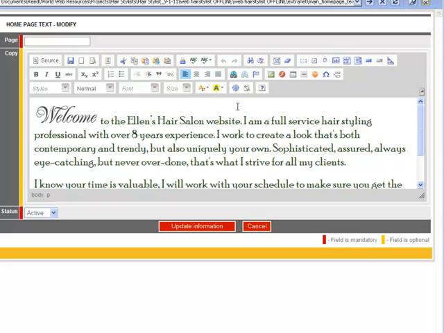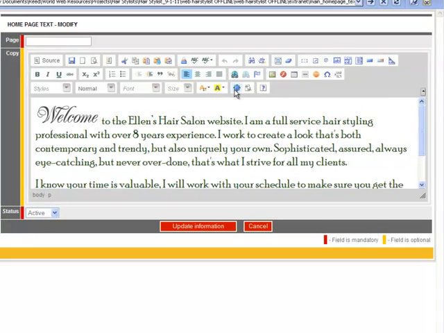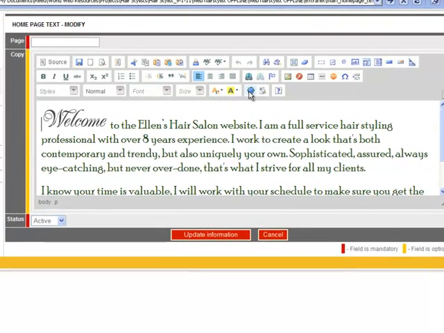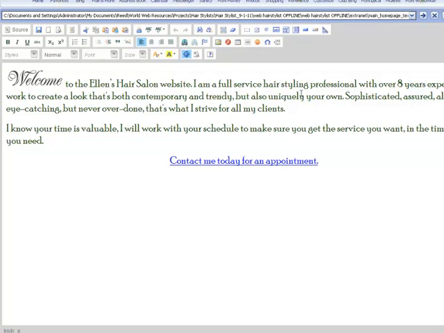The first icon I want to show you is on the third row, third from the end, this one. If I click on this, what it does is it opens up the HTML editor completely, so you'll be able to see all of the text or content at one time.